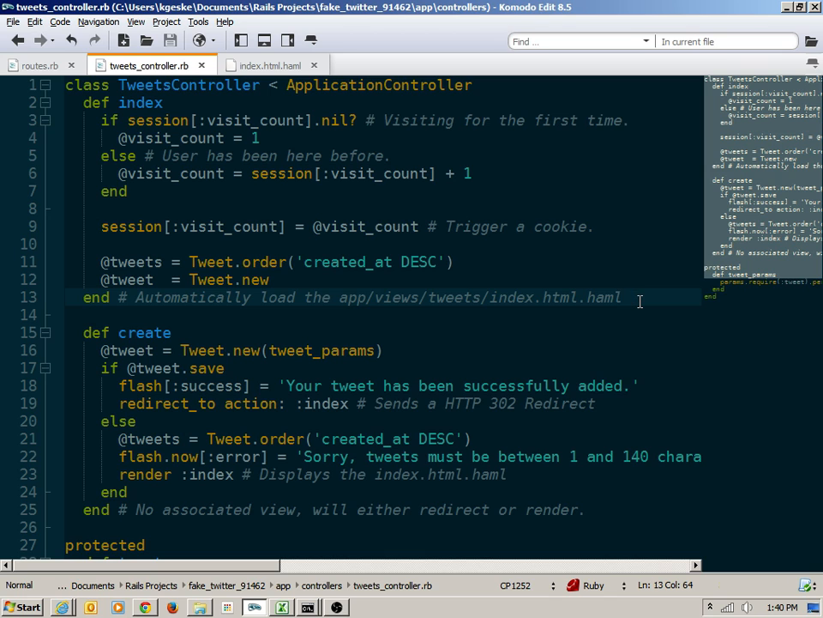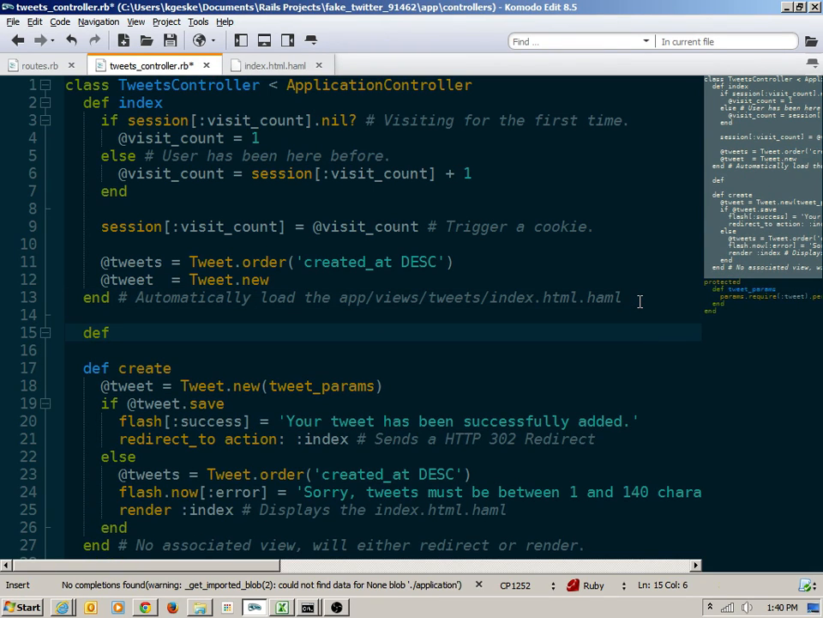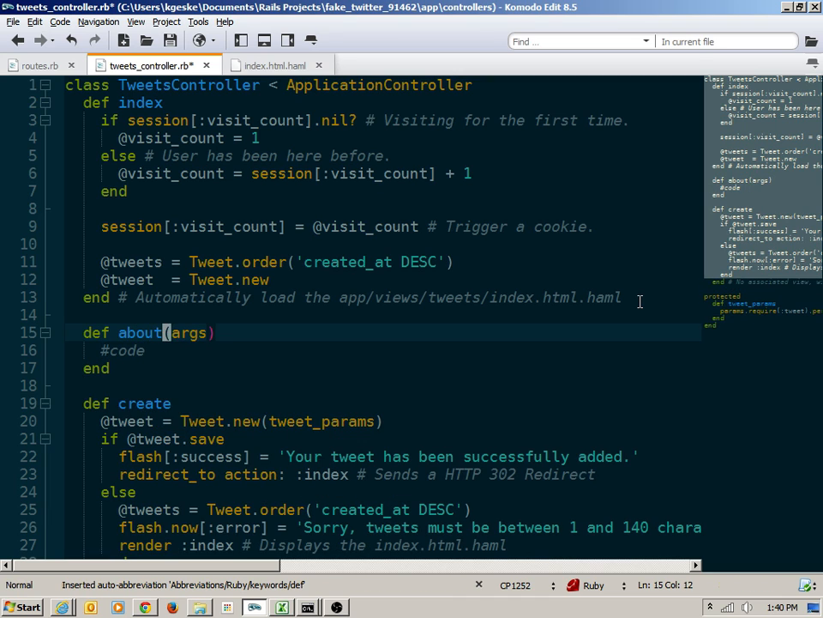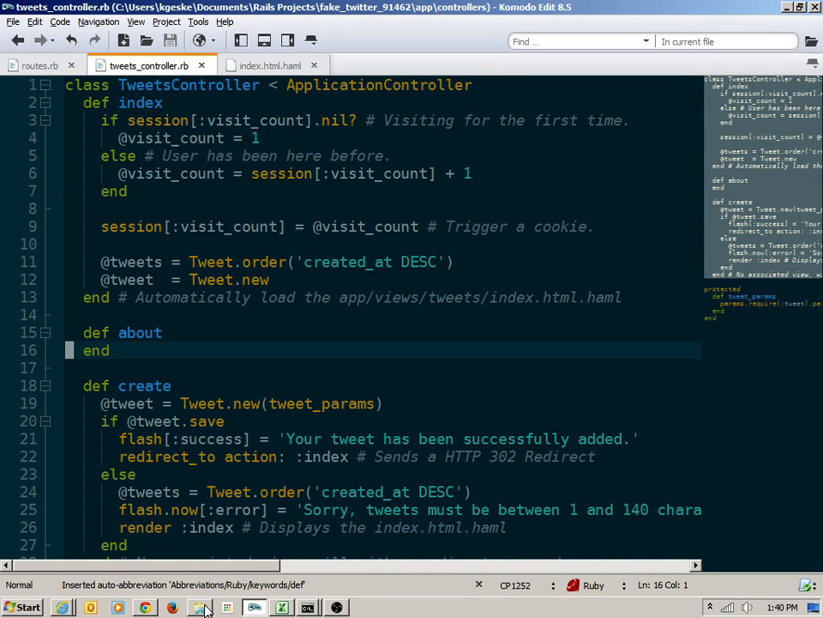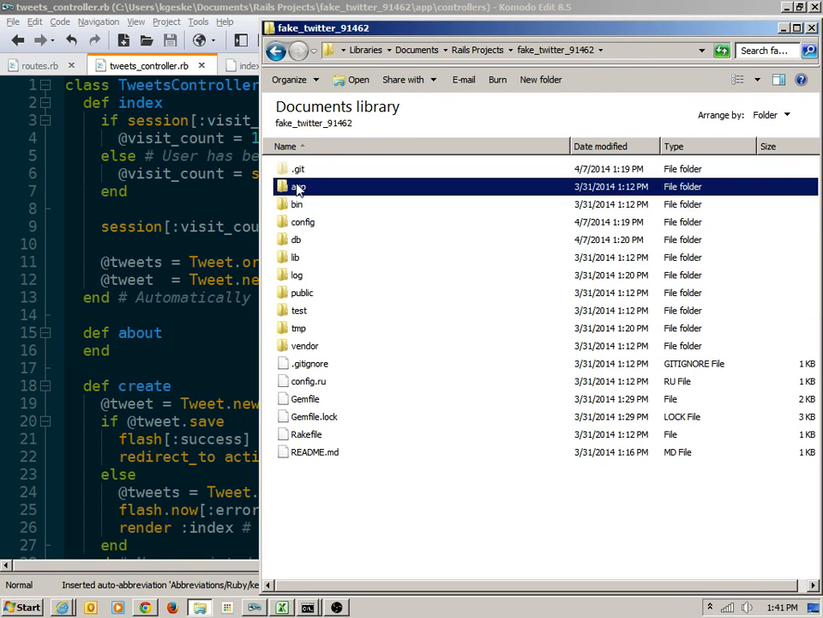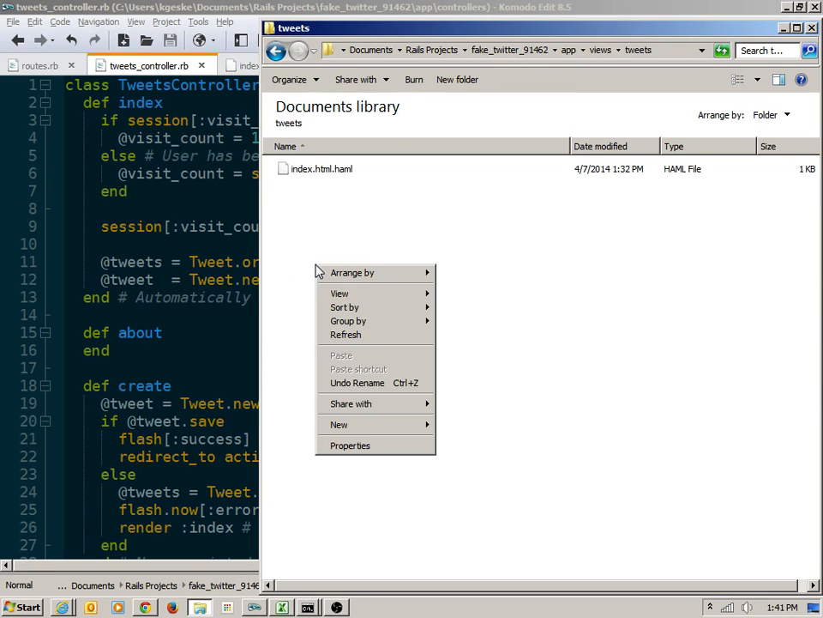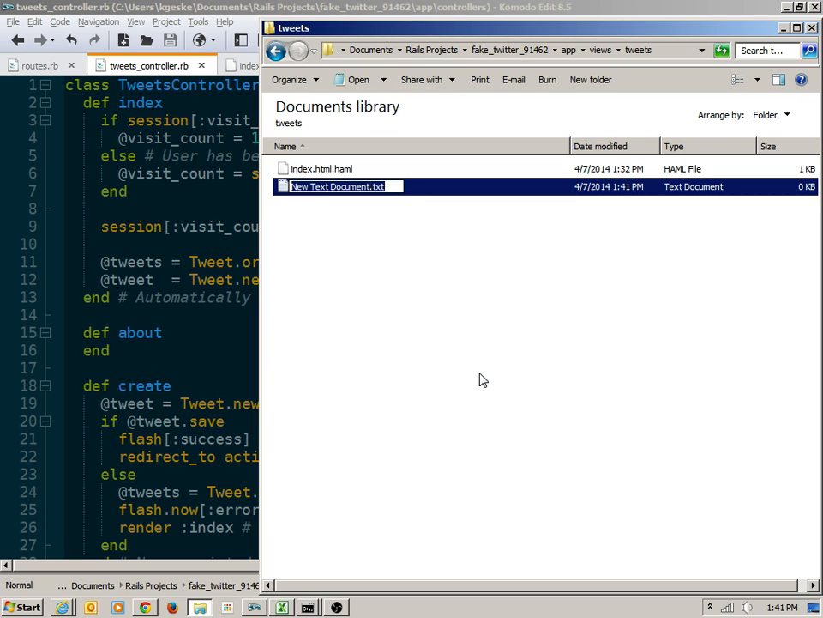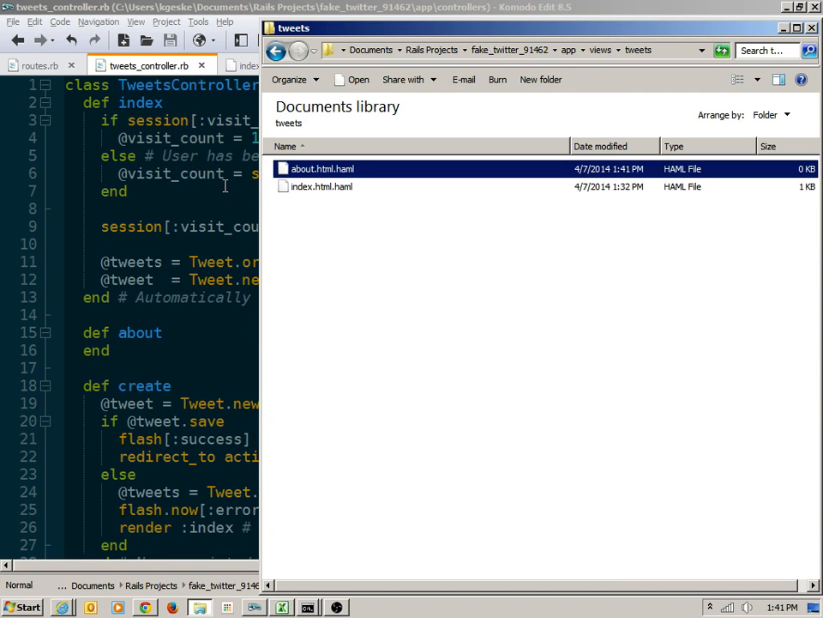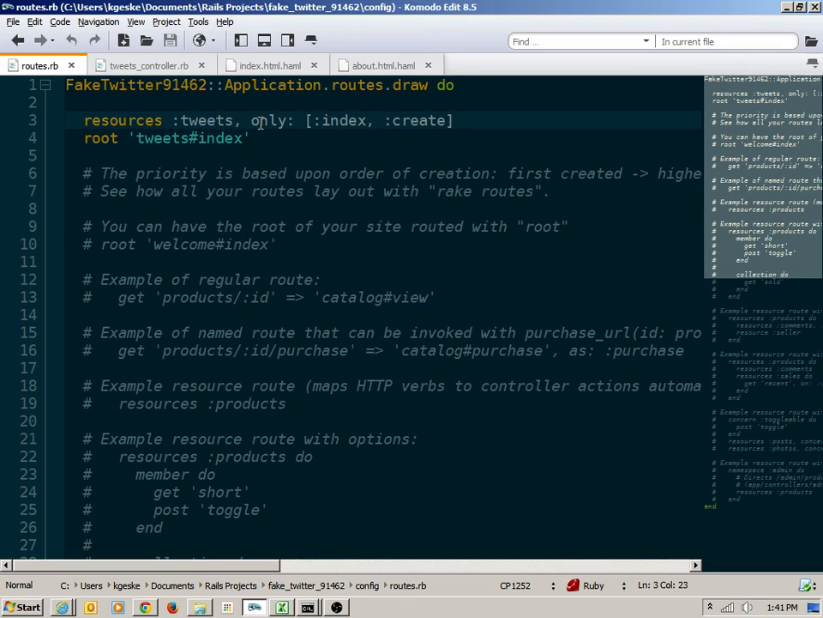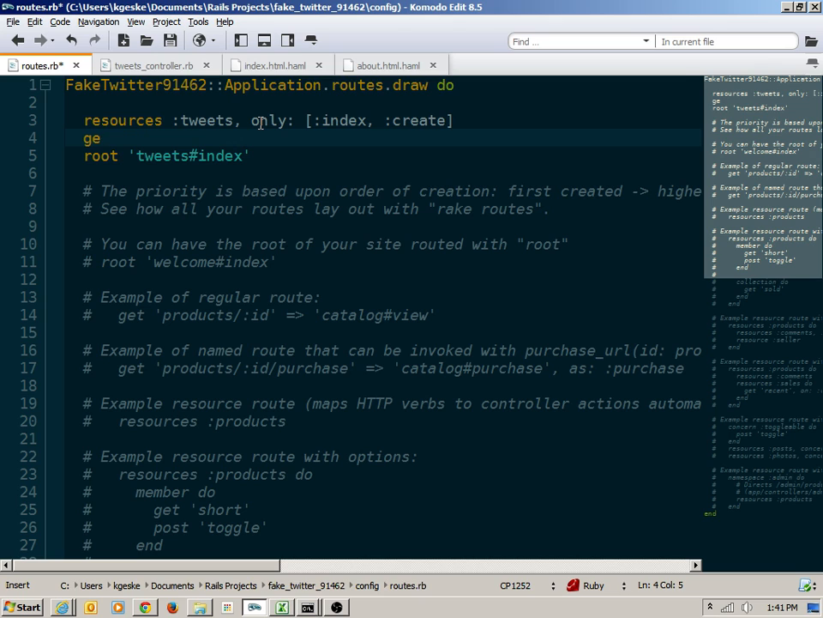So we could imagine maybe I have an About Us page on this website. So I have another controller action called about, and along with that I have another app views tweets file, which is going to be called about.html.haml, and I'll open that up inside of my Komodo, and I'm going to create another route for it where I say a get to /about should load up the tweets about action, and let's say this is as About Us.